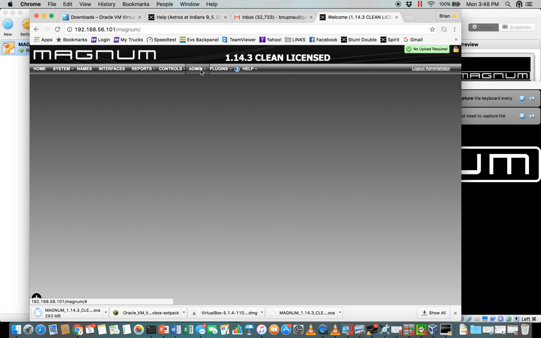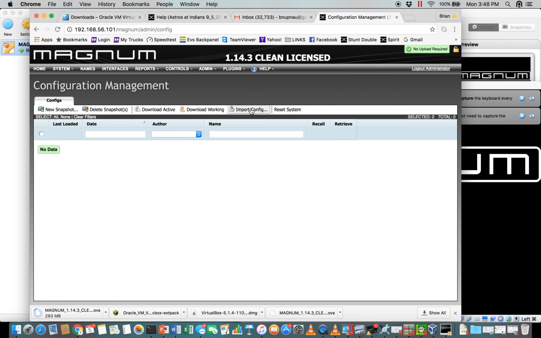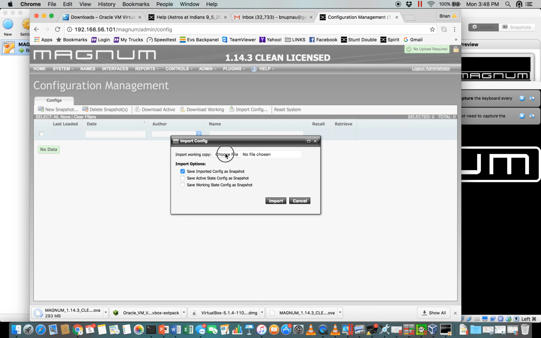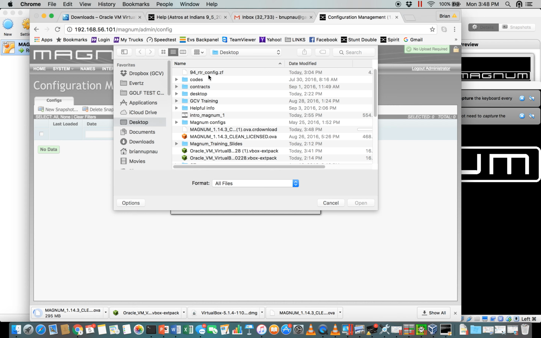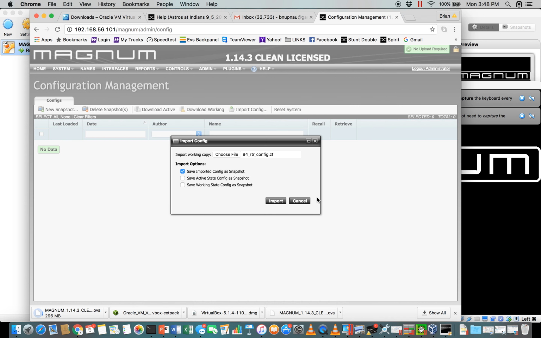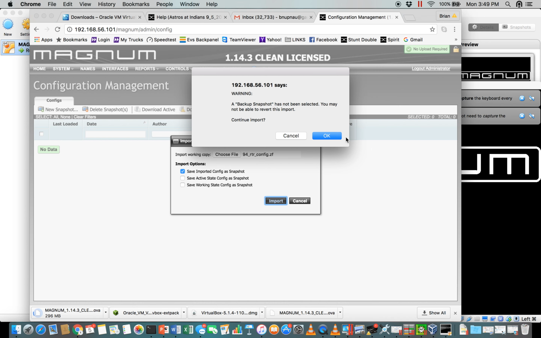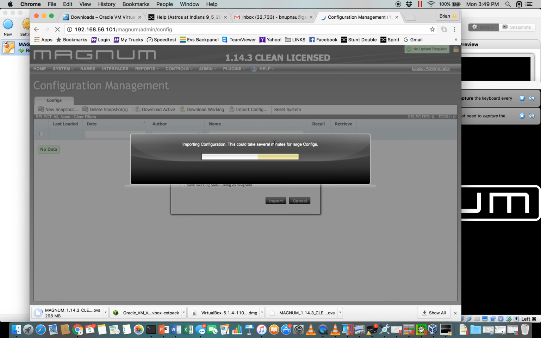So to import this, we go to admin, configuration management, import config, and we choose the file. And I grabbed one before from 94, so we can use that one. And then I'm going to start importing that config.